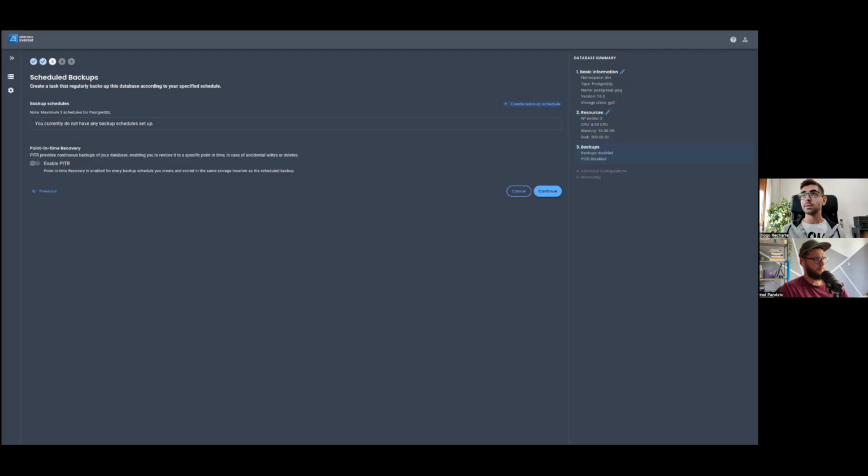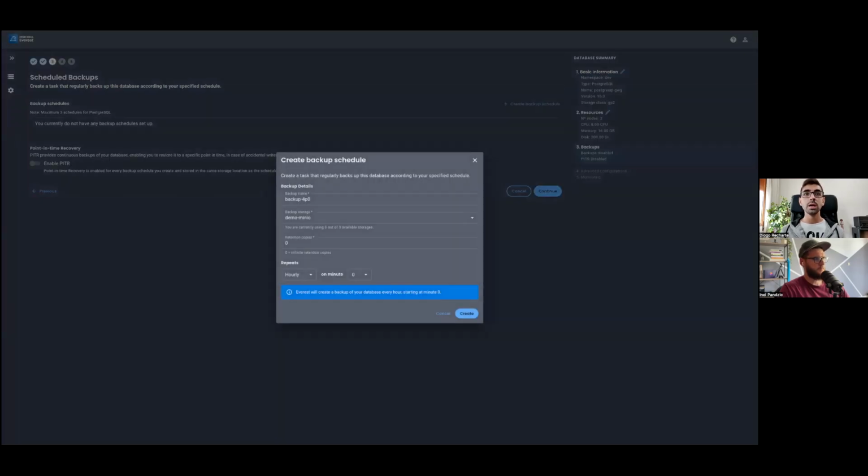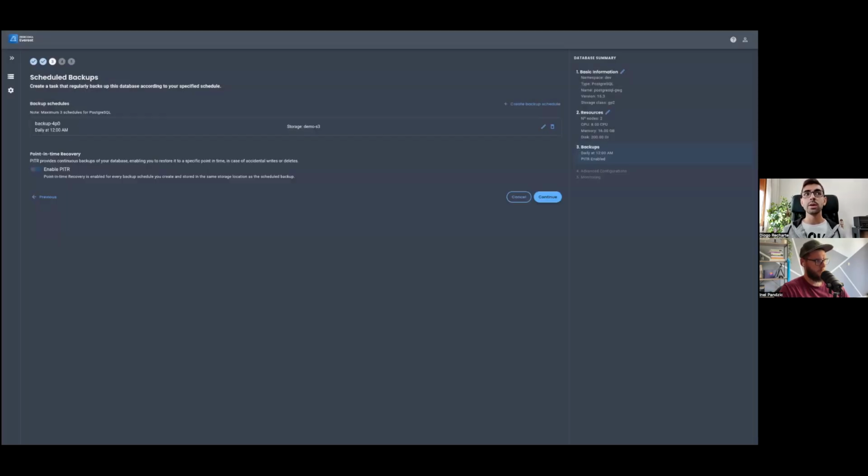Then we can set backup schedules. So here we can use any S3 compatible API. In this case, I have an Amazon S3 instance set up. I can run daily backups at midnight, for example. I can also enable point-in-time recovery for a more granular restoration process afterwards. Right. So pushing those write-ahead log files to the cloud.